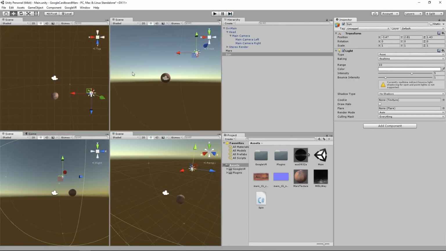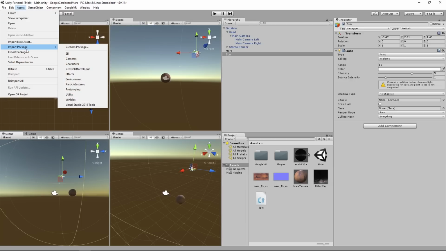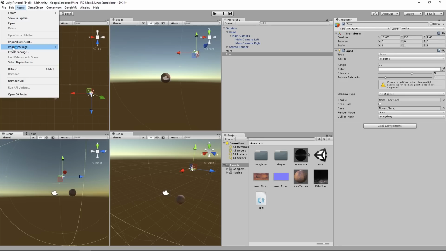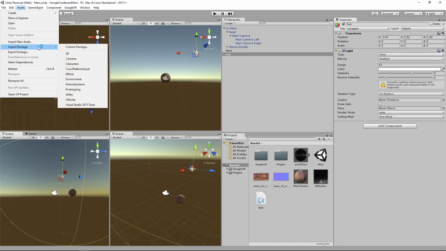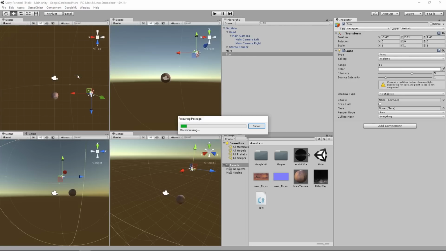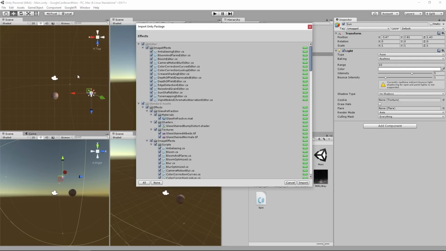So the next thing we want to do is J.J. Abrams it a little bit, and let's add a lens flare, because what is a space scene without a giant lens flare? So this is pretty straightforward to do in Unity. So we're going to go to Assets, and we're going to import a package, and we're going to import the effects package. This is the standard packages that come with Unity. So import package effects, and this will bring us a whole list of stuff.